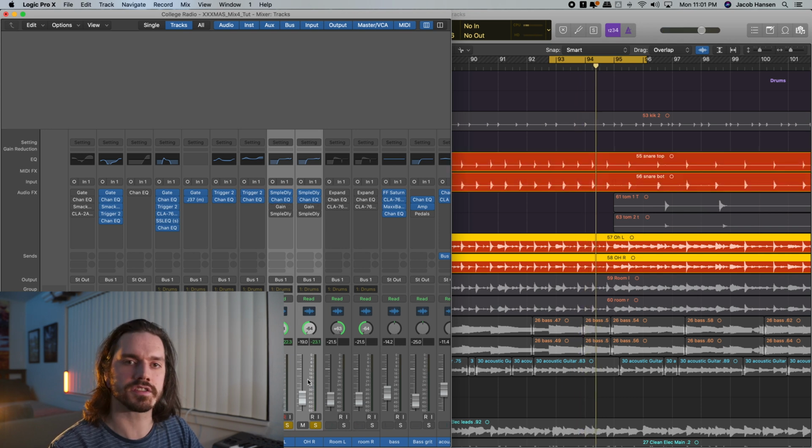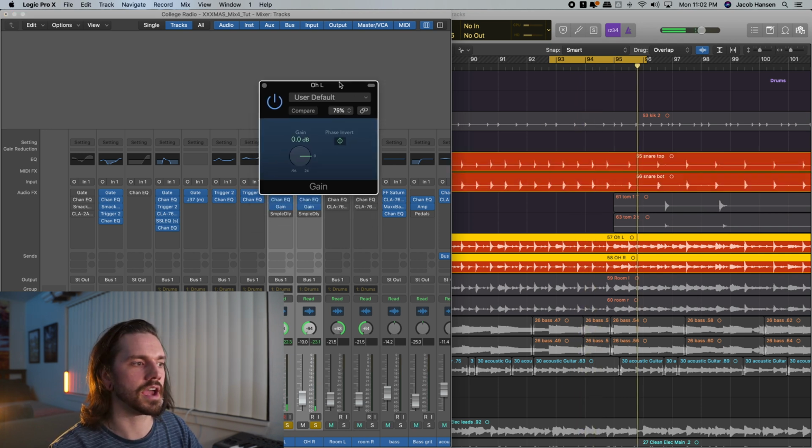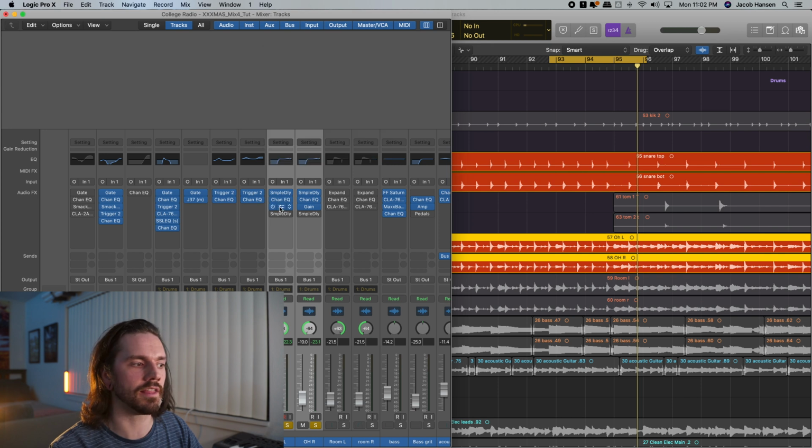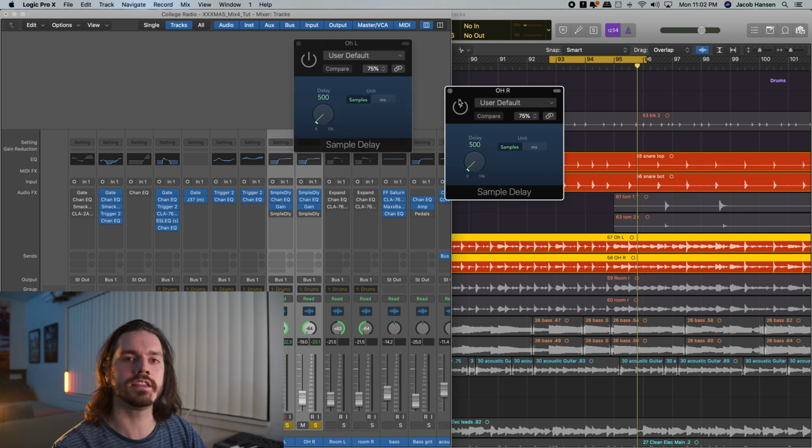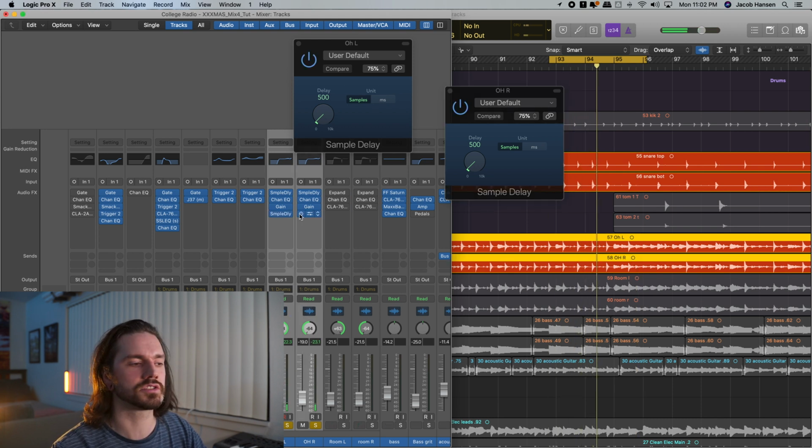I then listened with the snare soloed, and I inverted the phase, and I liked the sound of it with the phase inverted on both better when mixed with the live snare. And then lastly, they just sounded like they were too close. So I delayed them both by 500 and it pushed them back to where it sounded more natural.